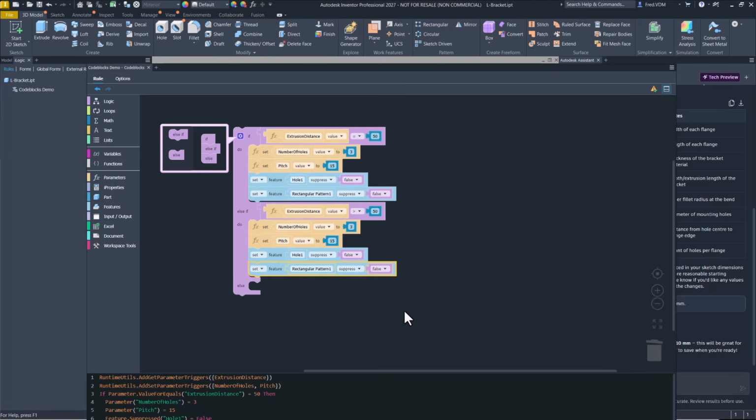Now here, what we're saying is, if we're greater than 50, we want to increase our number of holes to 5. And let's change our pitch to 12. And we would still like both of these features to be active. That's why we say suppression is false in both cases.